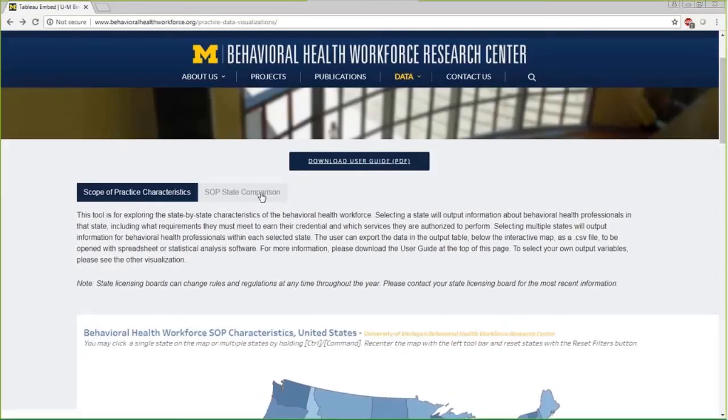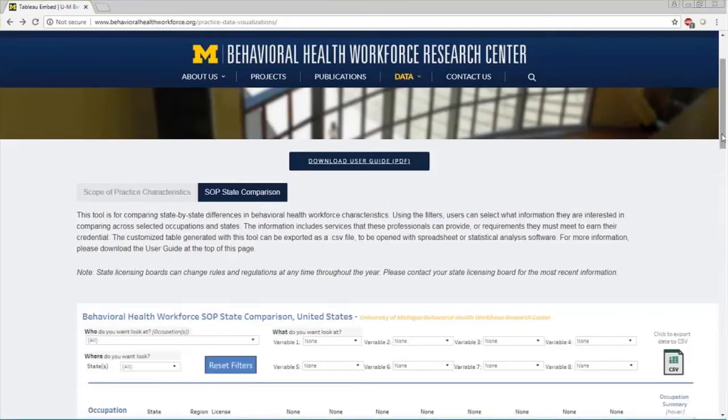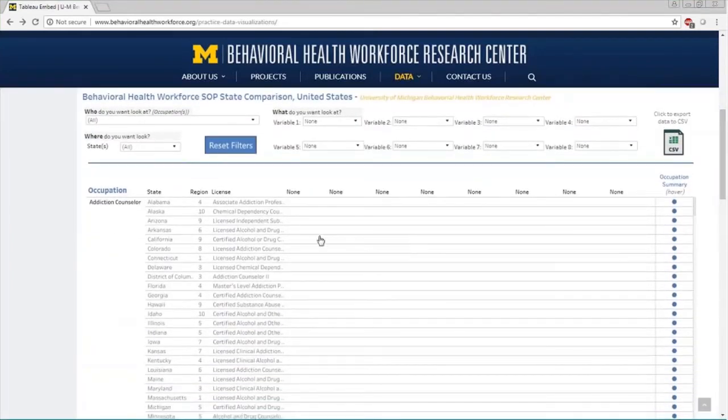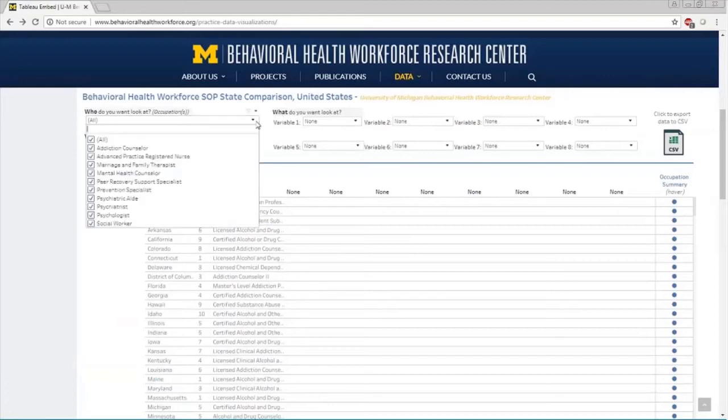What's the comparison tool? Now the comparison tool isn't as pretty, I'm going to admit that. But what it lacks in beauty, it makes up in functionality. We have three basic boxes that you're going to be selecting: the who, the where, and the what. Who you want to look at is the occupations. Right now, all 10 behavioral health occupations are selected.